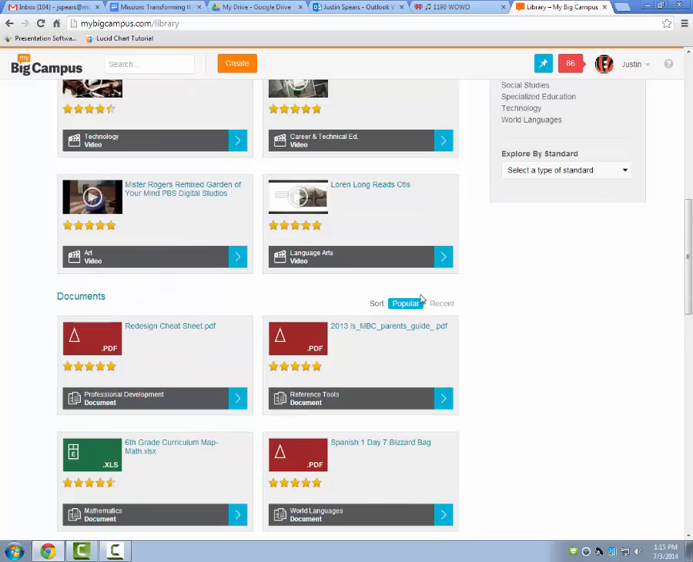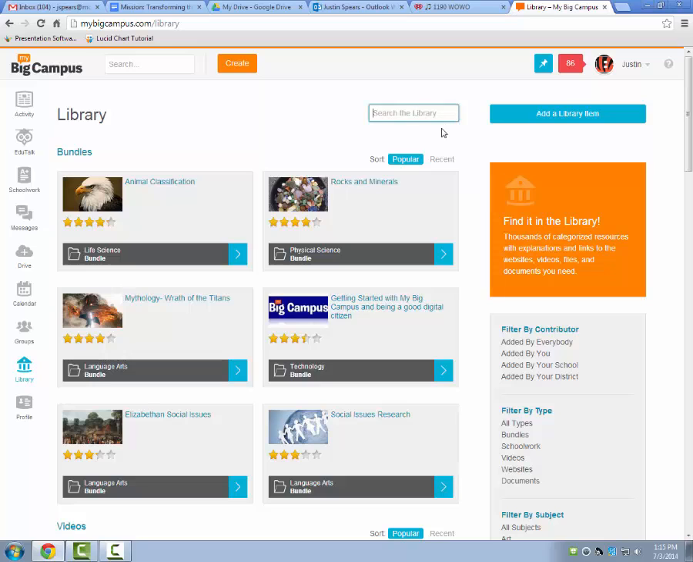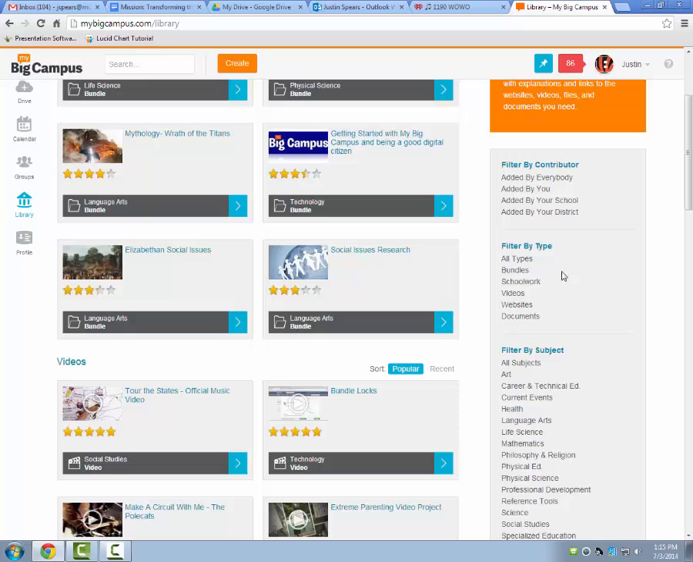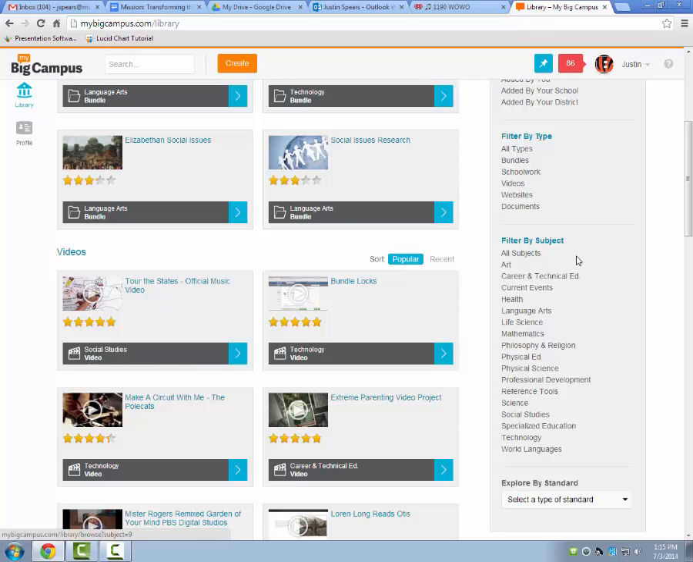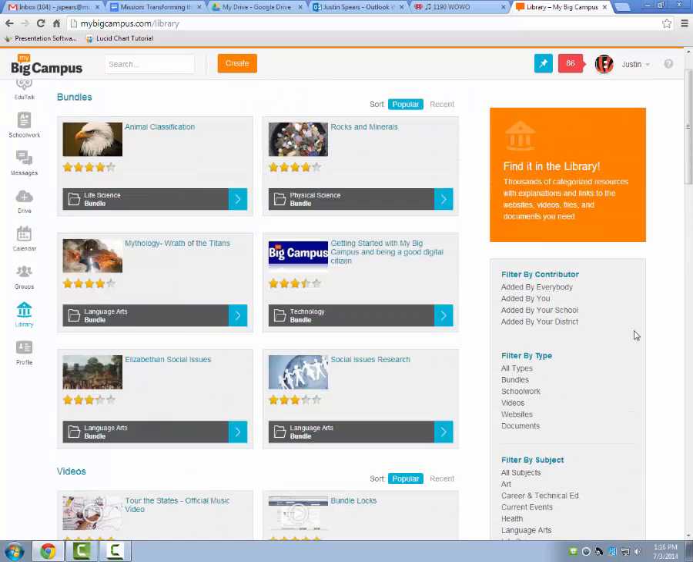So depending upon what you're looking for, you could search that way. You can use the search bar up at the top and type in keywords. There are also filters over here that you can use, depending on the type of work you're looking for, the contributor, whether somebody in this school district or another school, and subject. That might be a huge one, especially for secondary teachers looking for something particular in the subject they're teaching. So there are all kinds of different ways to search for content.